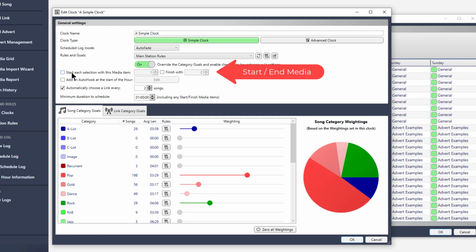We can also specify a media item that should be played at the beginning of this simple clock and also at the end of this simple clock. Just type the media ID number into here or here if you want to include them.